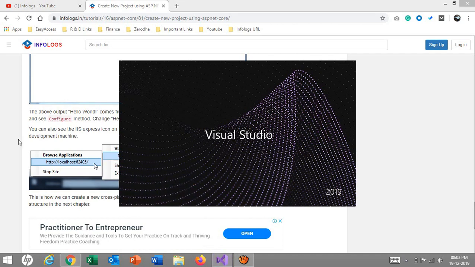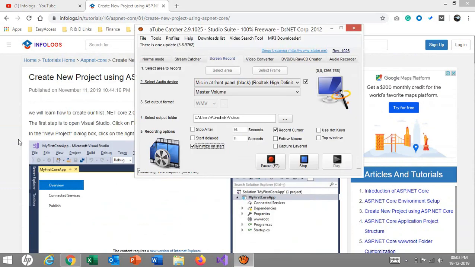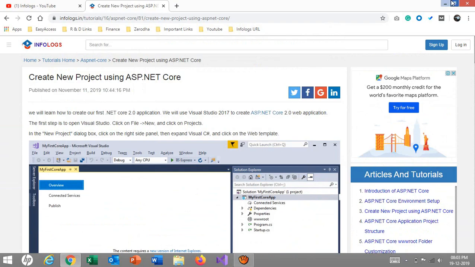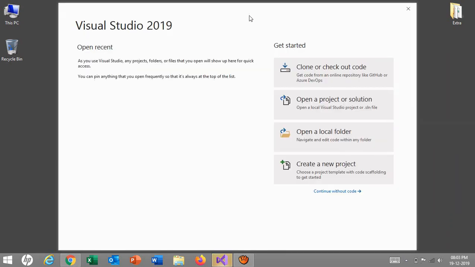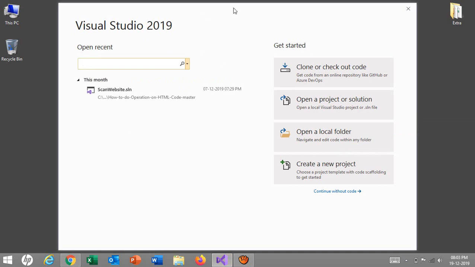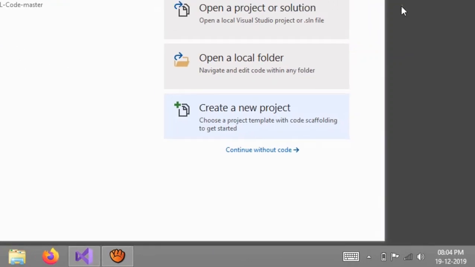So yes, we have launched it, just wait for a second for it to launch. Okay, this is the new section. So just select the create new project option. Okay, it's taking a little bit of time. It's the first time launch.